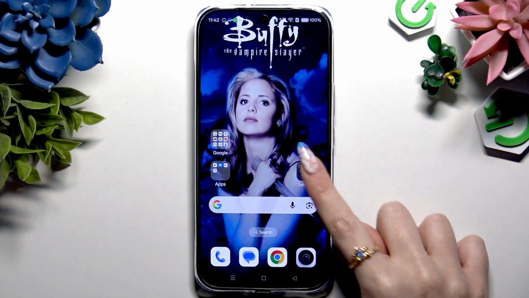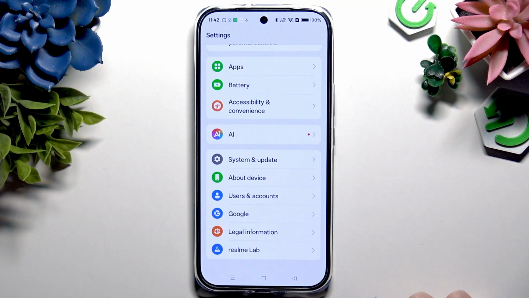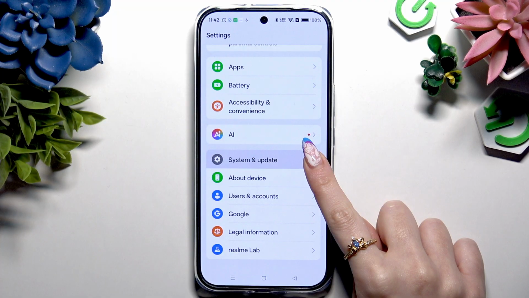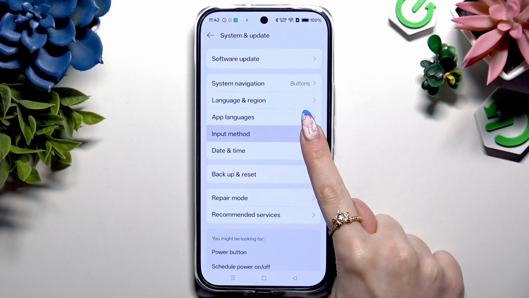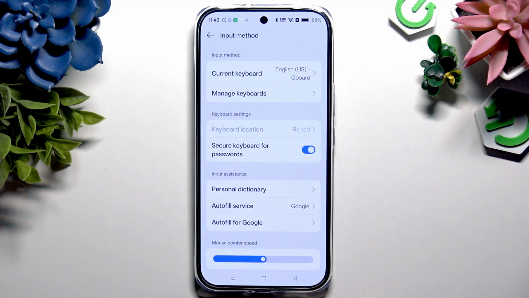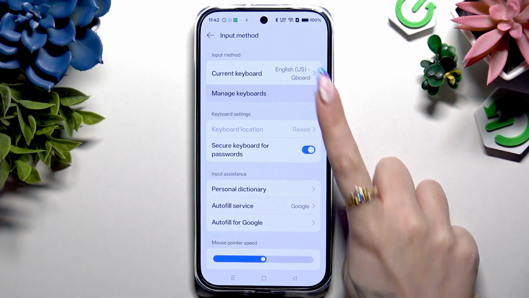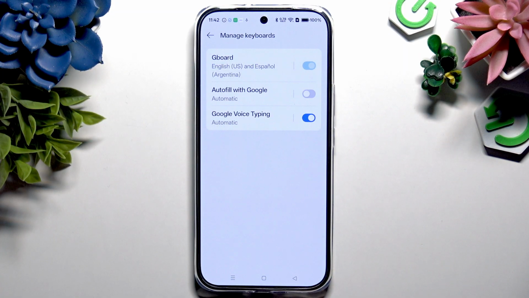Begin by opening Settings and scrolling to tap on System and Update. Then click on Input Method, Manage Keyboards, and finally Gboard.